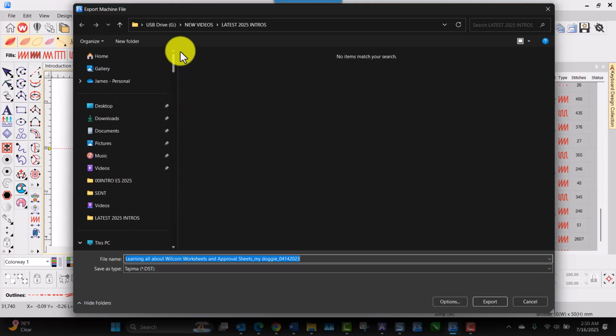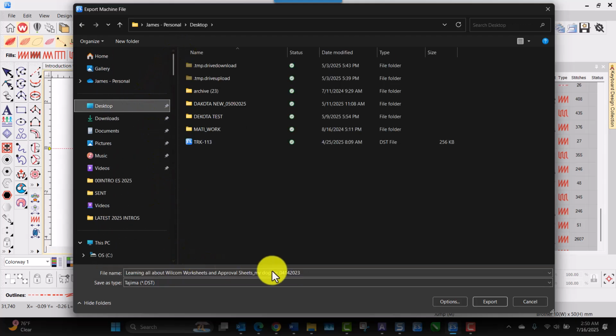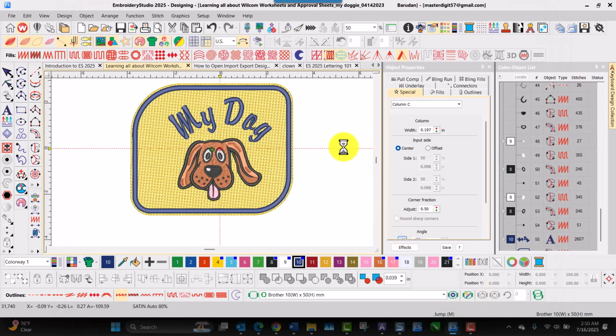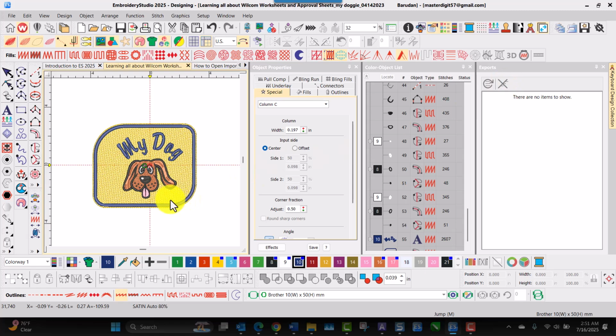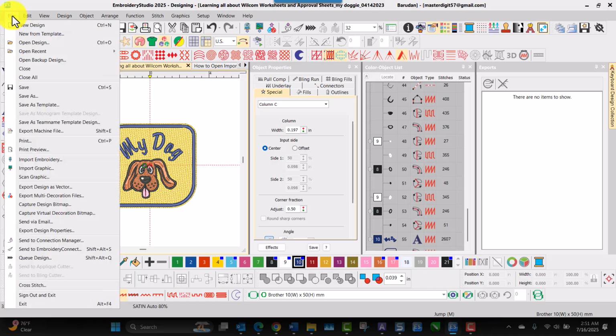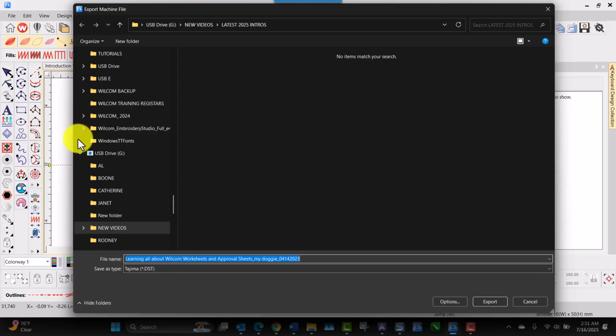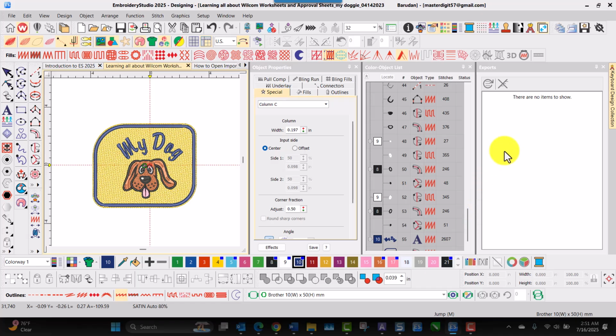This lets me go in, select the location, and export my design. Now when I do that, I'm going to clear this first. So with this new feature called Export Machine File Docker, I can navigate to File, scroll down to Export Machine File, and export this machine file out. Once I do that, I get an update on when the file is done as I continue to work inside the Wilcom software.